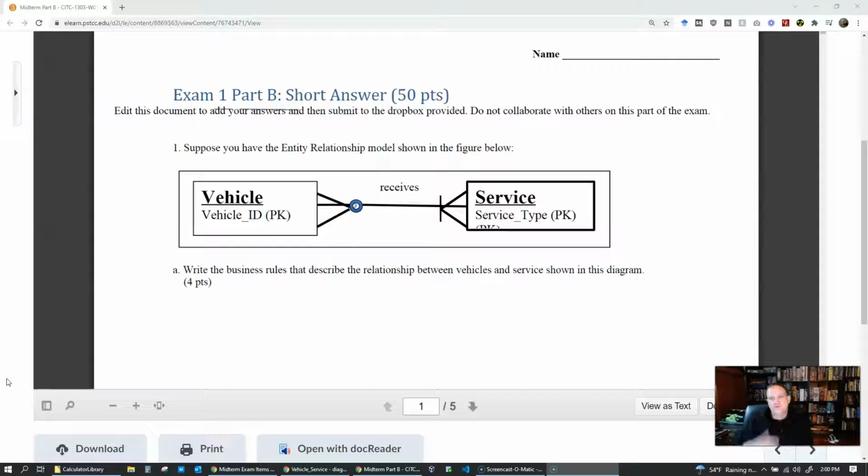I'm looking at service to vehicle here. I think I'll just tell you what the rules are here, and then maybe you can see how it works. So let's just look at vehicle to service first.